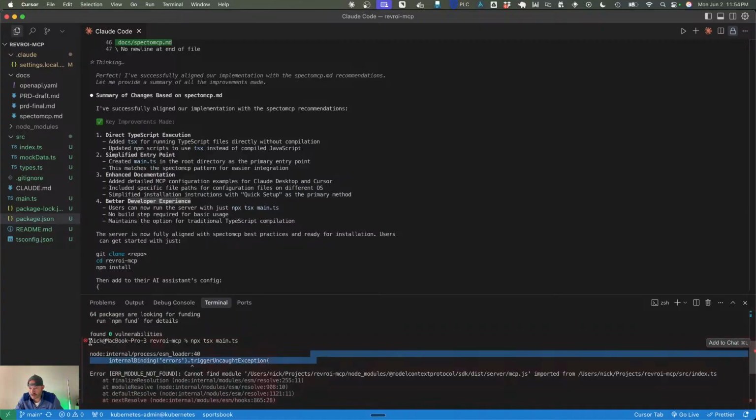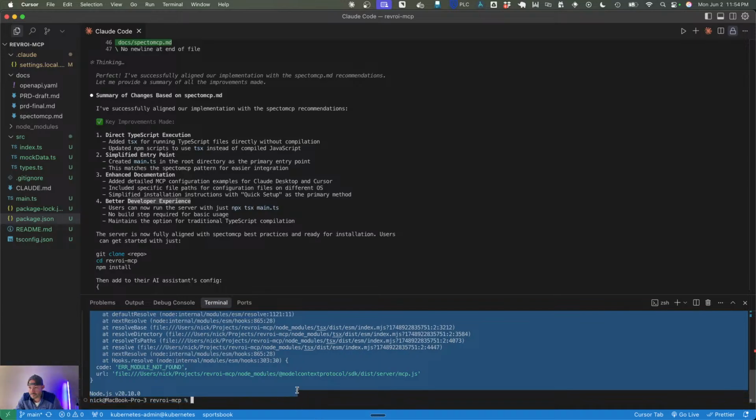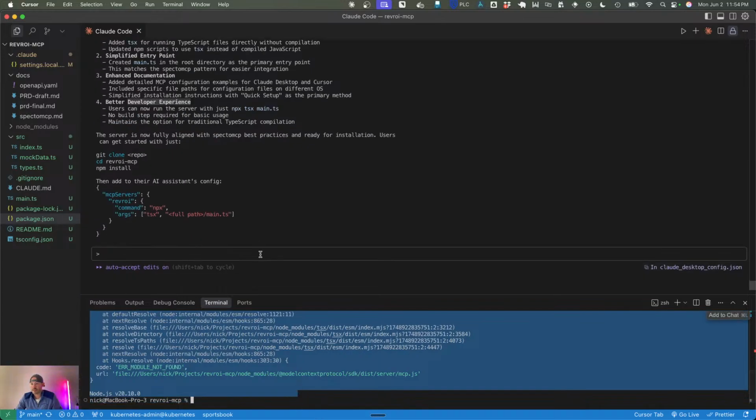So I'm gonna do this then. I'm gonna copy this. I'm gonna say, getting the following error when attempting to run the MCP server.